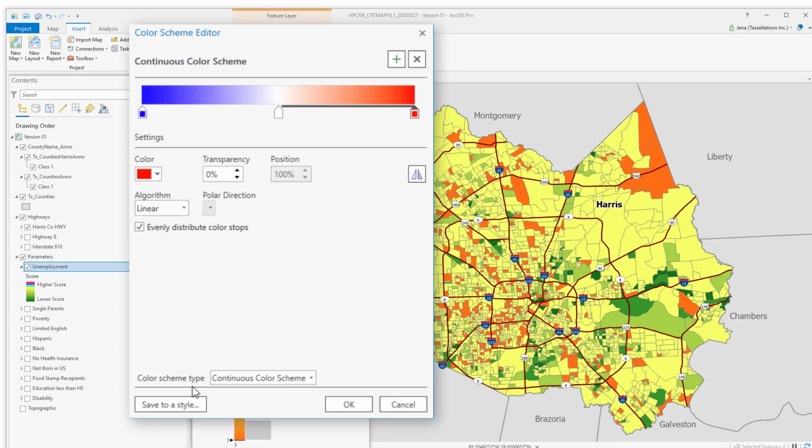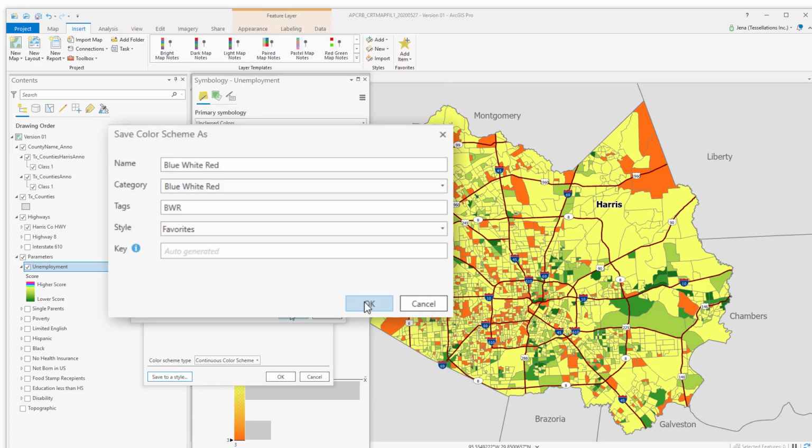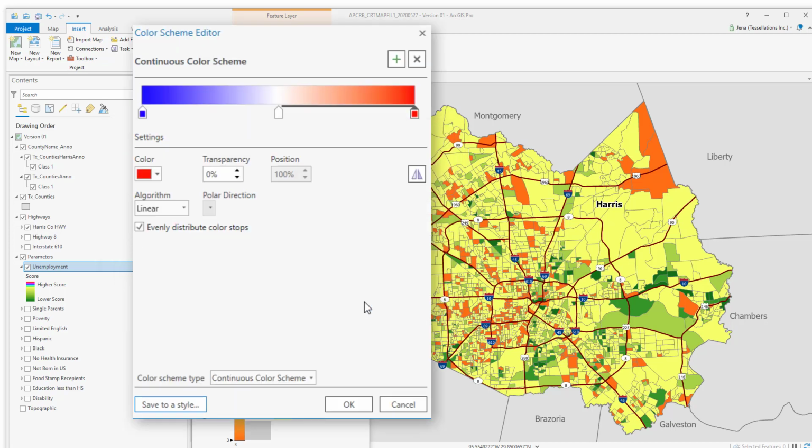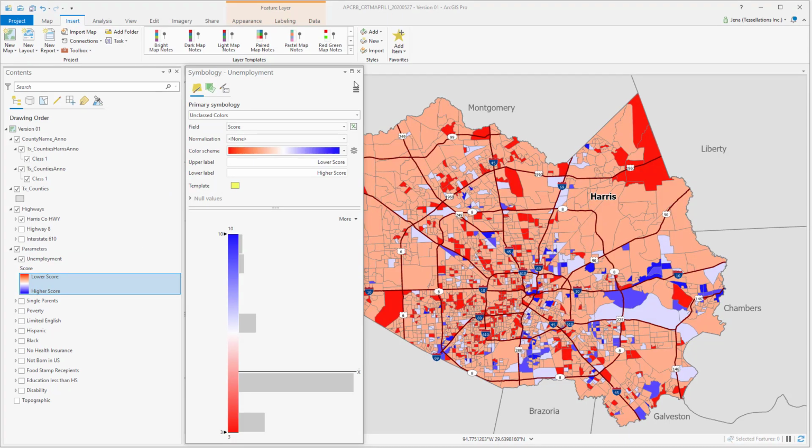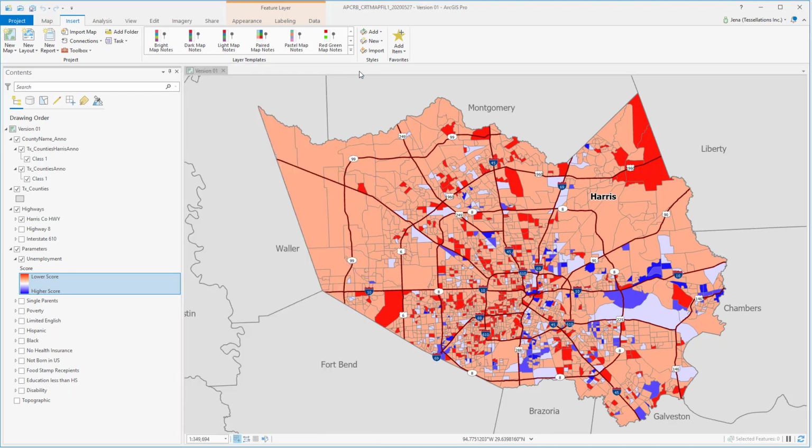Since I'd like to repeat this, I'm going to go ahead and save it to a style. When you save a color scheme, you can give it a name, category, tags, and even save it to a particular style. Click OK, and then click OK again. Once you've finished up in the symbology area, you can go ahead and close, because all your changes would have already been applied.